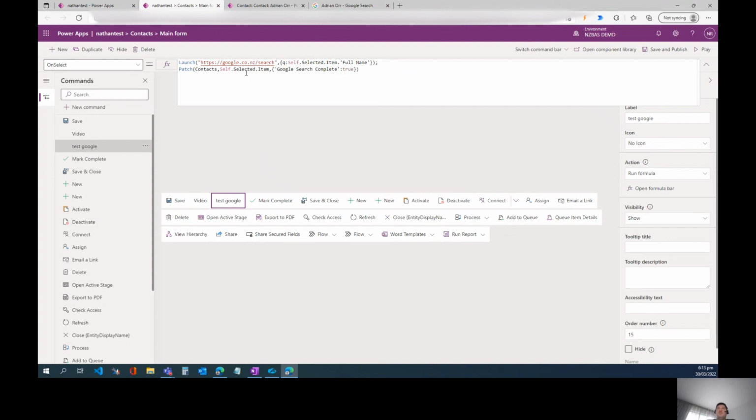So that's a behind the scenes tour of the demo that I showed you last week. This should give you enough to get started working with PowerFX in your model driven apps.